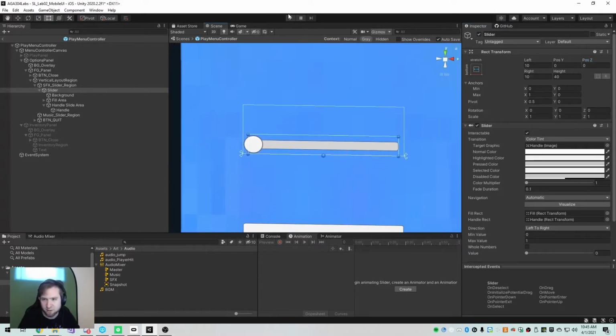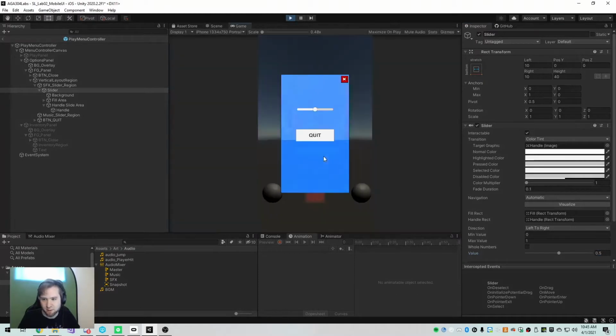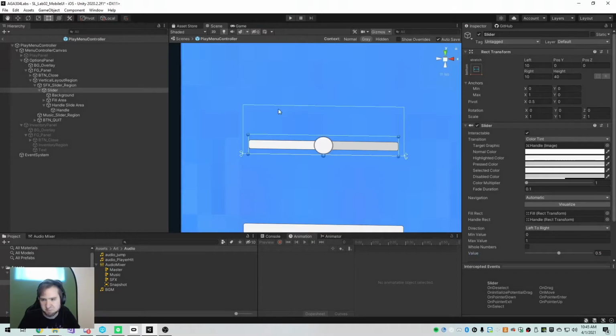We have a slider. Probably want to start it in the middle. 0.5. We've got this guy, and I can slide it left and right. Sure. Do I want to do whole numbers? I don't know. Let's leave it off for now. I'll just put it at 0.5.